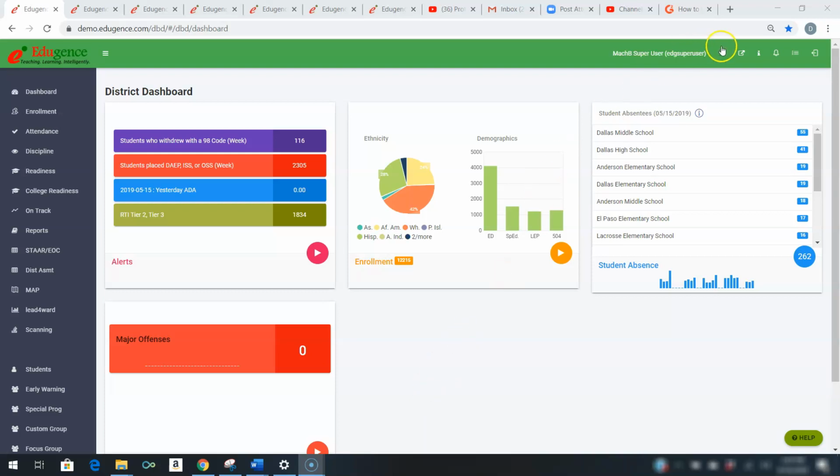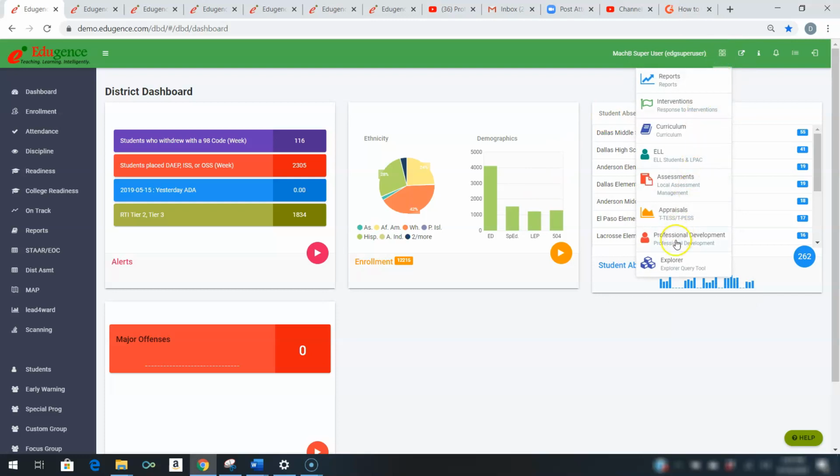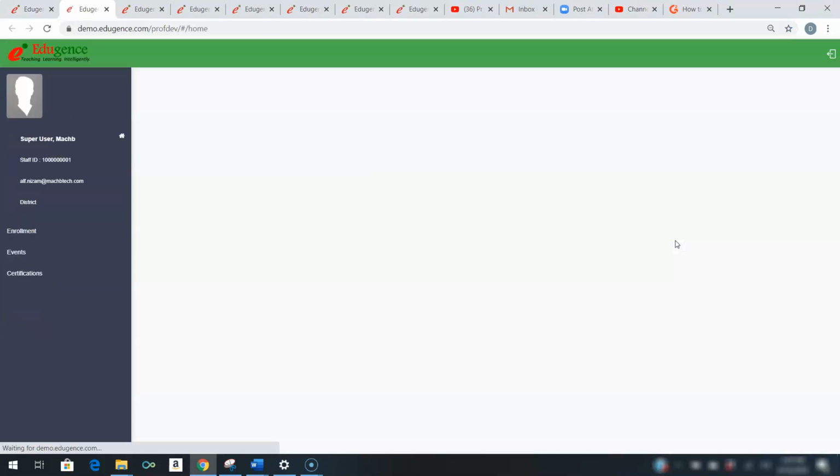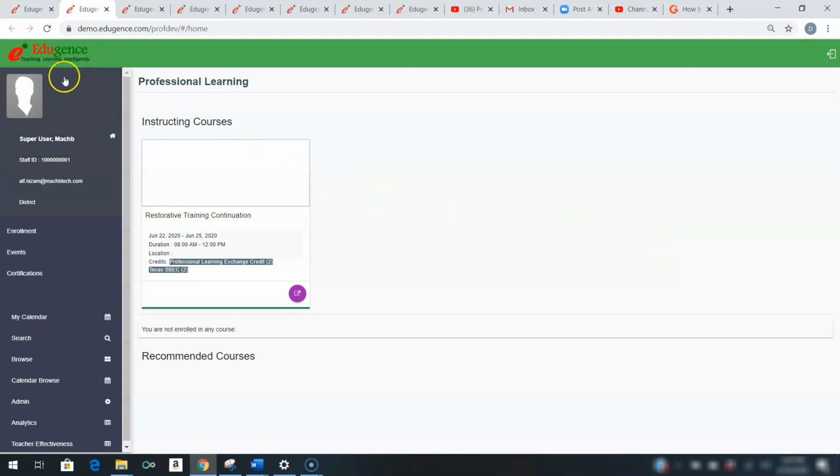Once you've logged in, go to the Applications menu, look at the drop-down menu, and go to Professional Development. The left-hand side will show information about the user or the person who has been logged in. You can see I'm logged in as a super user. My email address will be here, as well as my staff ID. My district name will be here as well.